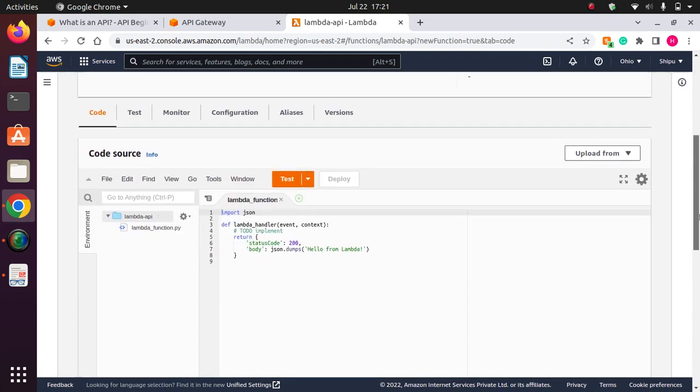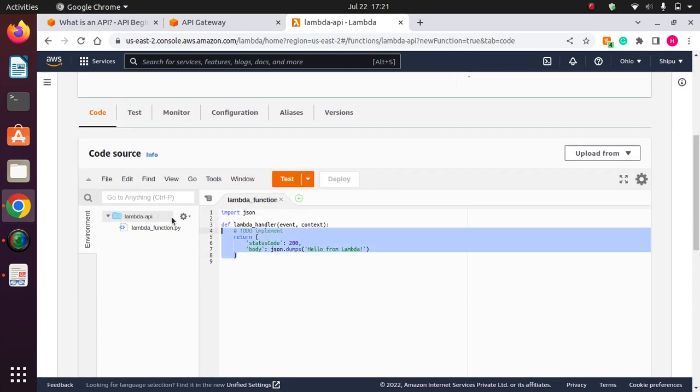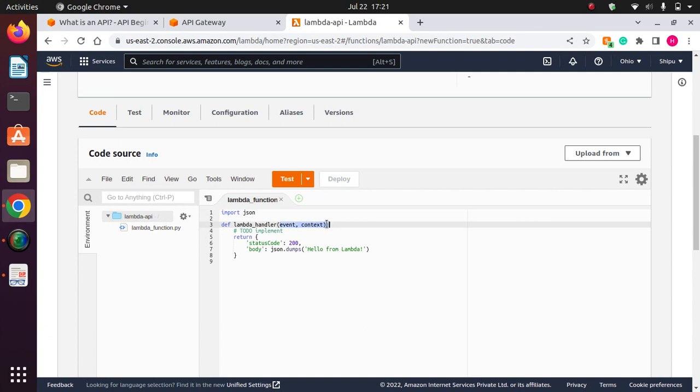So if I go down here, you can see the code. This is the Lambda handler, that is event and context. This is the definition of the Lambda handler, and that handler is important here. And this code will get run, and the output will be sent back to the client.